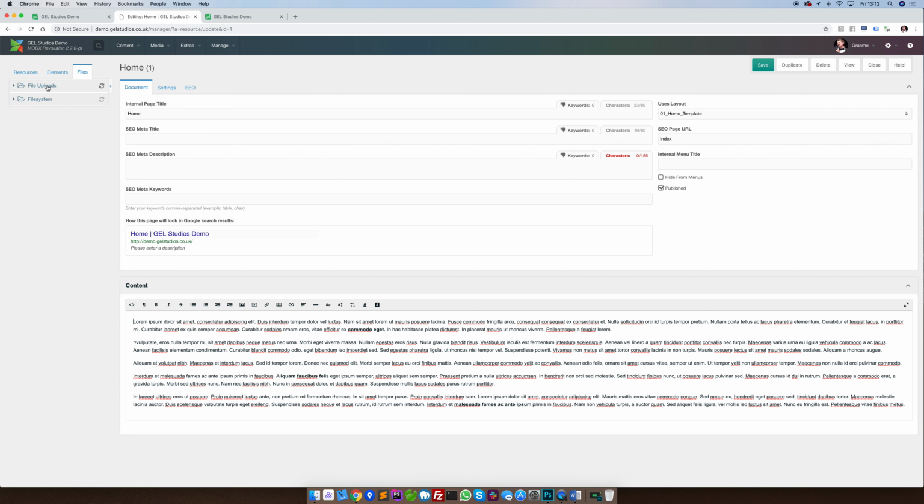Underneath Files, we at Gel Studios make a media source to put everything underneath, simply called File Uploads. We do this so that we keep everything separate and out of the working directory of the main MODX files. This keeps the directory clean. Let's go ahead and upload a couple of images. We can do this by simply right-clicking and selecting Upload Files.